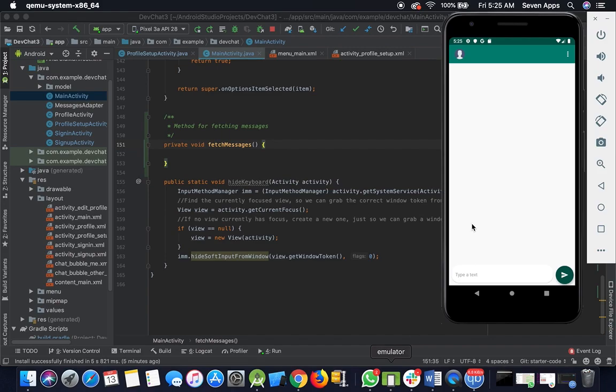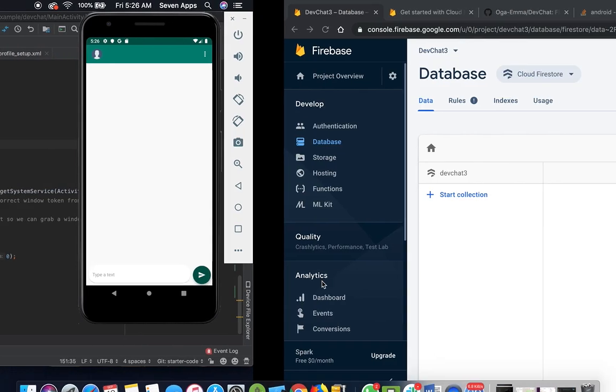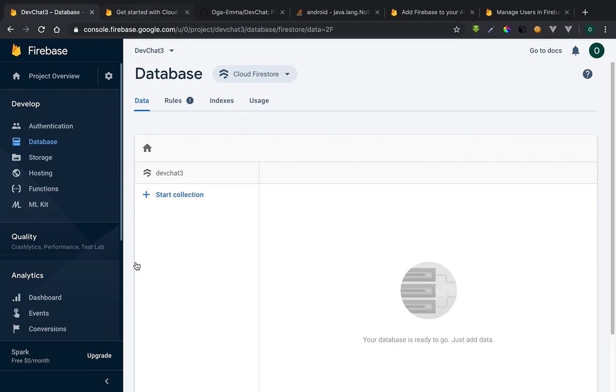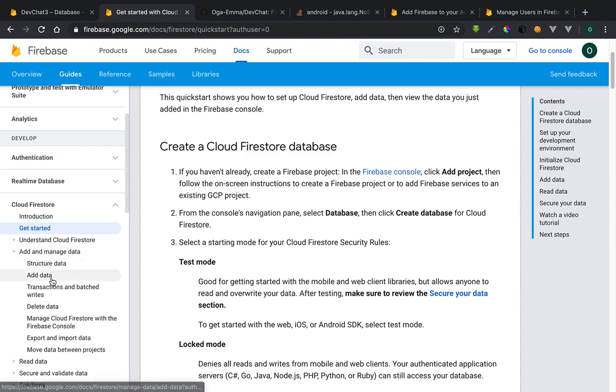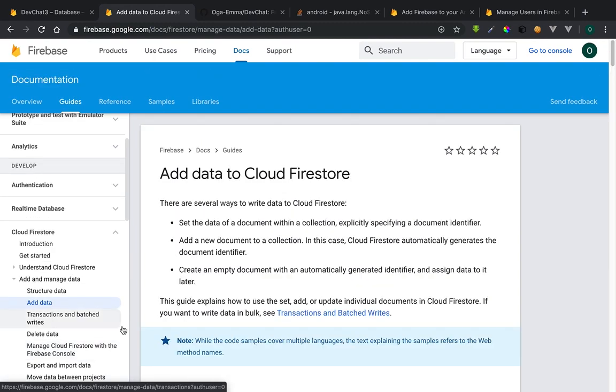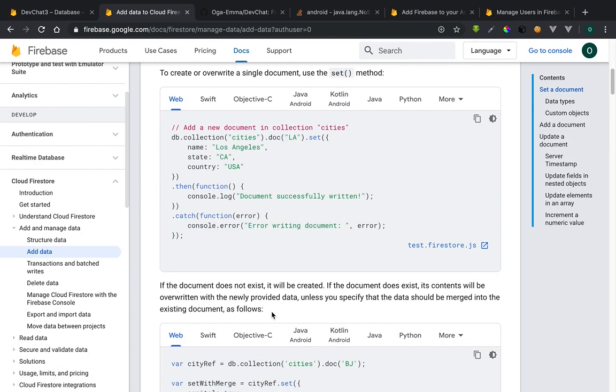So first things first, we'll write to the database and then we'll read. So how do you write to the database? You go back here, write, add and manage data, add data. So take your time to read through this. You're going to learn a lot by reading through the documentation. I'm just going to show you the bare basics, just scratch the surface.